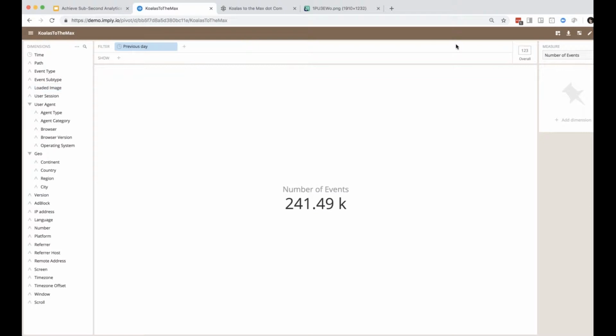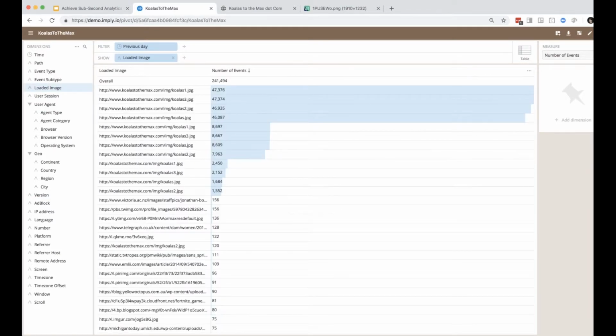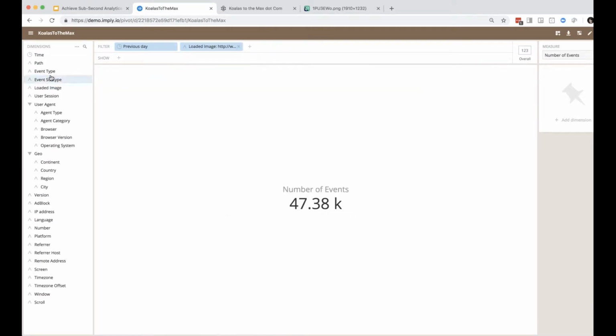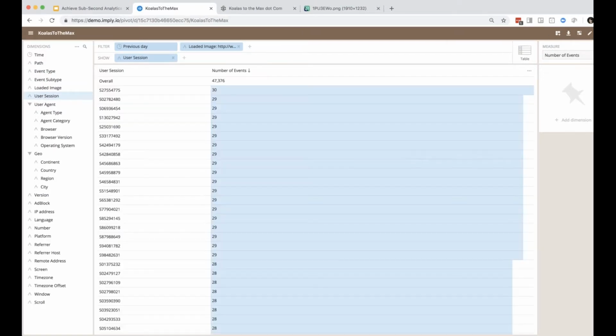So there's a number of other visualizations that you'll be able to see within the Imply UI: tables, line charts, sunbursts, heat map, geography, various tree maps. And looking at our various loaded images, if we wanted to see a little bit higher data set, we could go ahead and select that particular data set and look at the user sessions, for example, associated with that. So a number of slice and dice abilities here within the Imply UI.